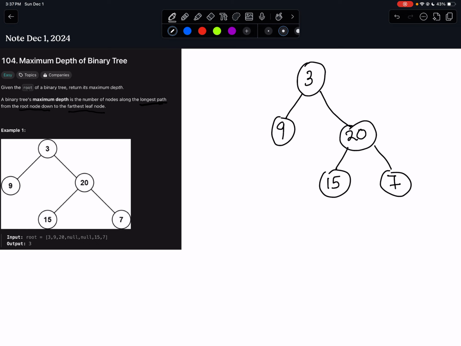Okay, so with the example that we have here in example 1, just looking at it visually, it's very easy to say that the maximum path will start from 3, go down to 20, and it can either go down to 15 or to 7. The point is the maximum depth is going to be 3 because along any of these paths, we encounter 3 unique nodes. So that is why the response will be 3.